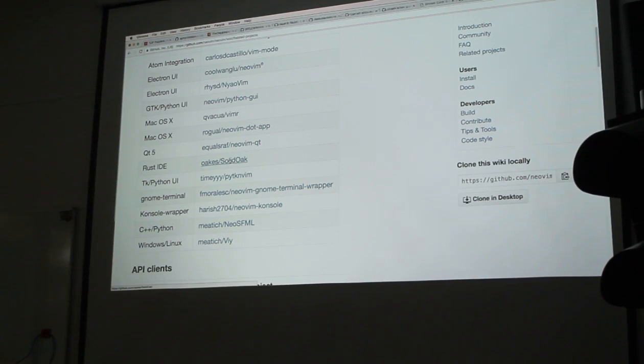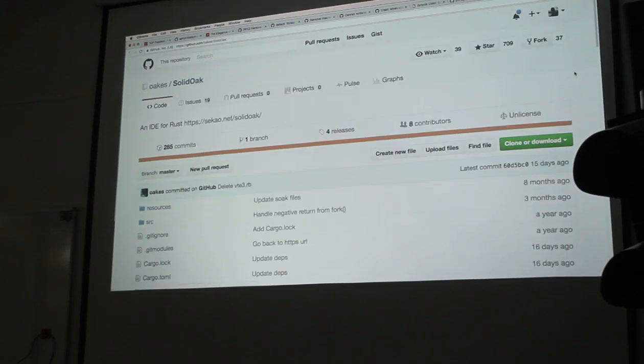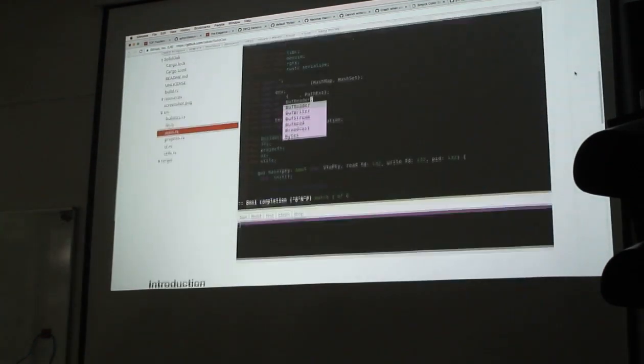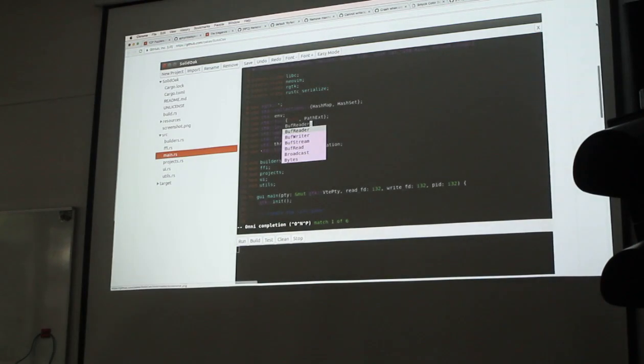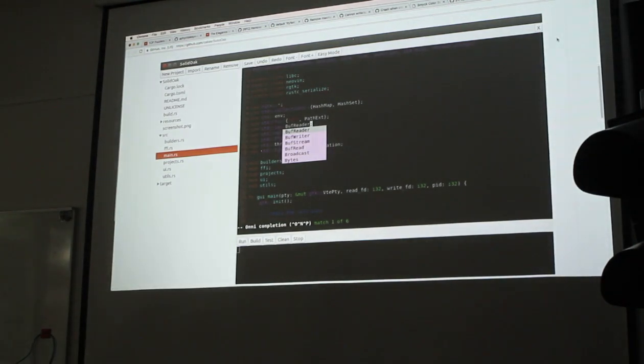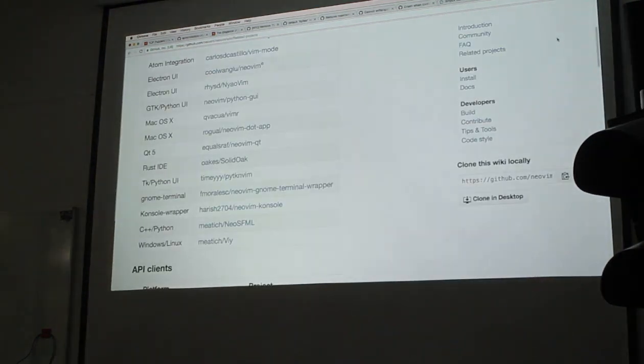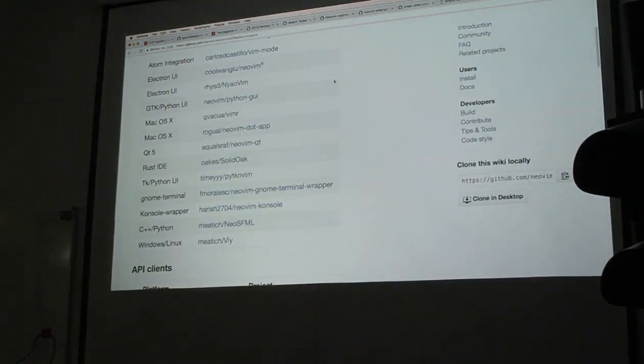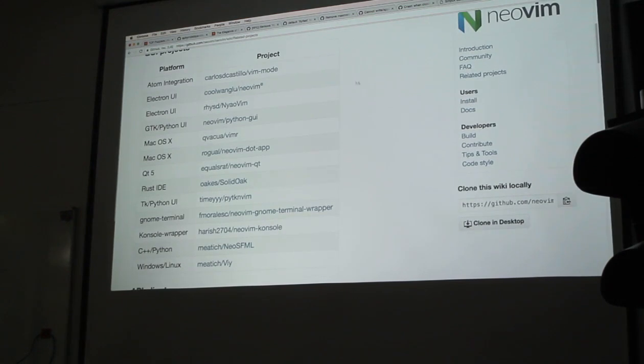Solid Oak is a Rust IDE that was implemented with Neovim. This is written in Rust. It's communicating over a message pack RPC channel using the Rust message pack library. And the reason that these keep popping up is because message pack RPC is a structured, standardized RPC protocol.